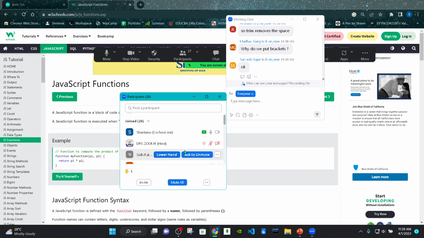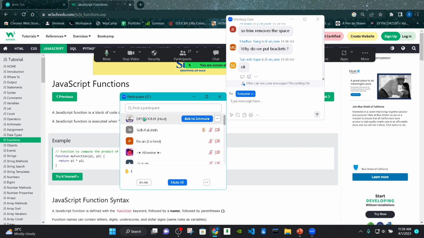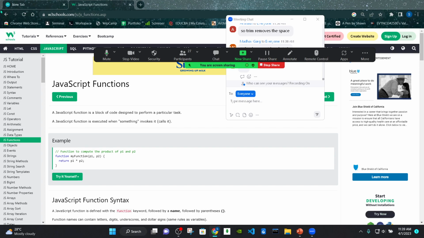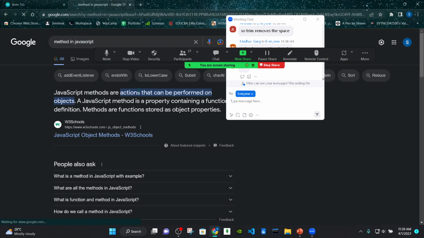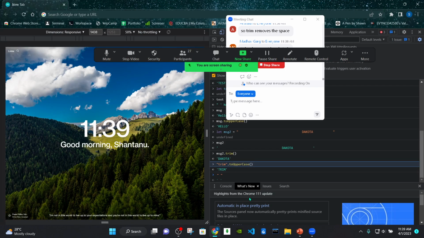One more doubt. You can unmute yourself, Sid. Okay, I think he doesn't have a doubt. Anyway, this is also known as a method. You can see that it's the same thing. Anyway, we continue on.